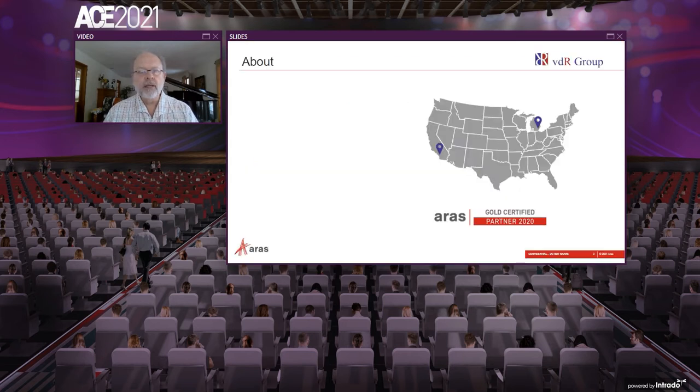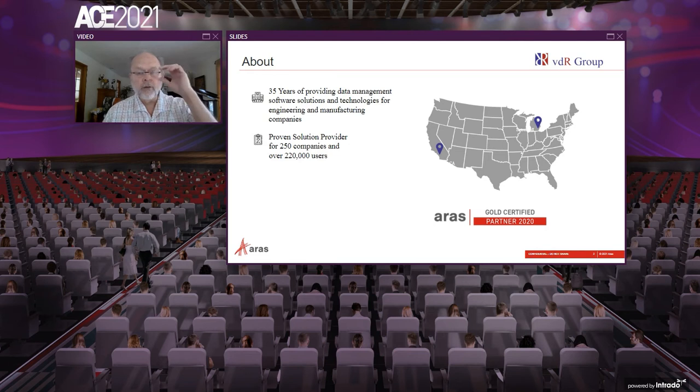Before I start, a little bit about the group. We've been around for about 35 years, focused on data management solutions for engineering manufacturing. We have worked with a number of companies, and as a part of our organization, we also license technology, and so we estimate that there's over 200,000 users of our technologies.